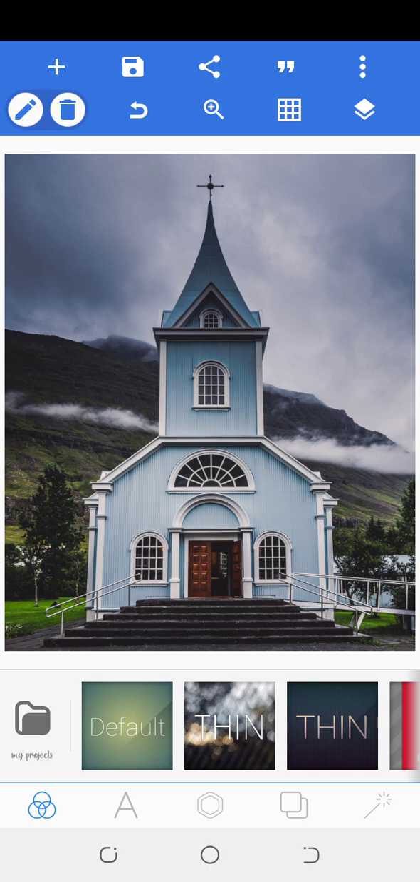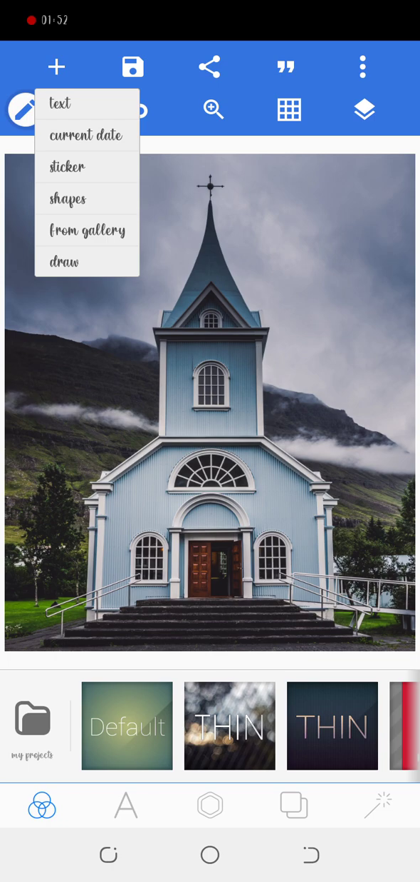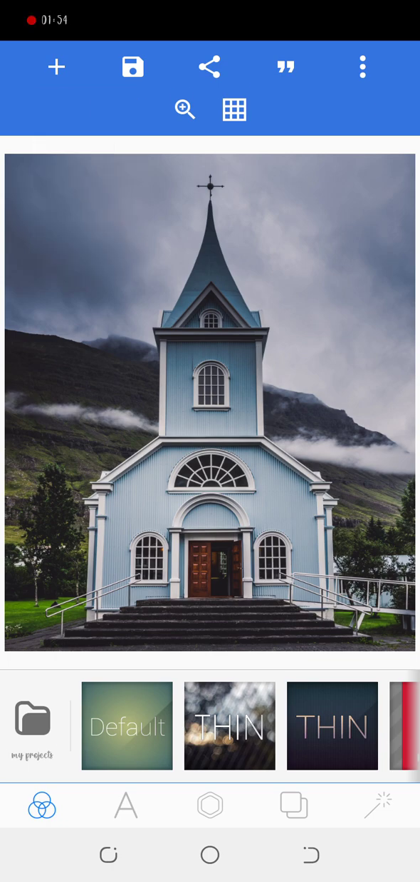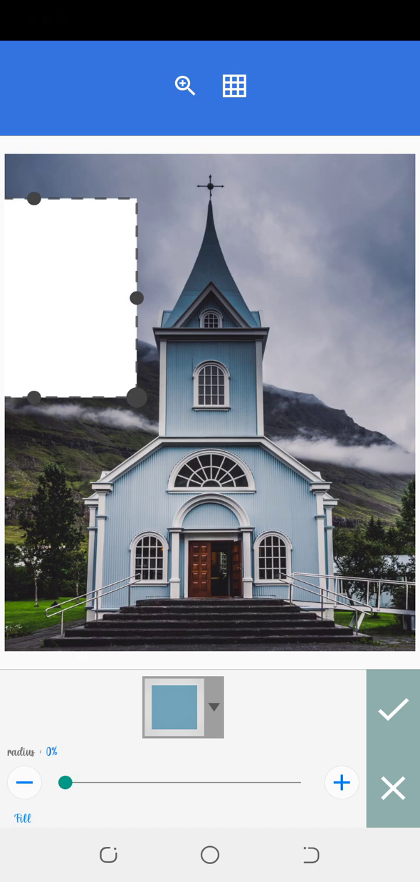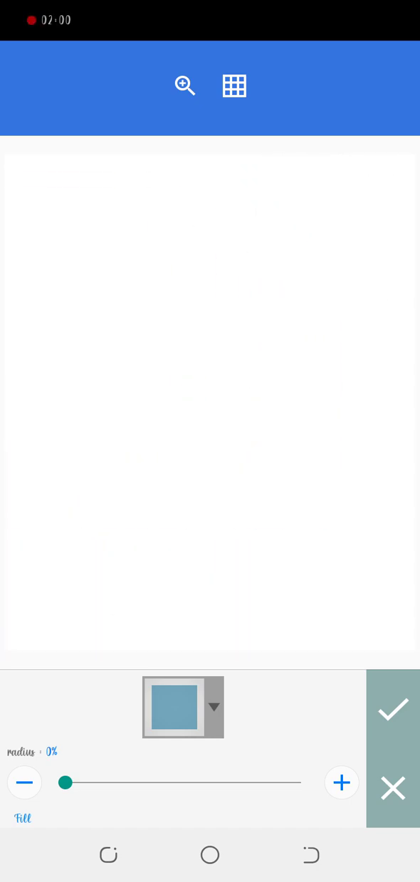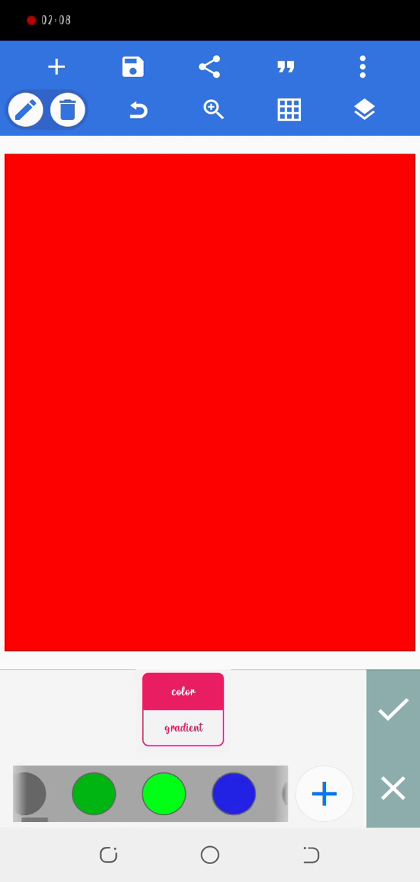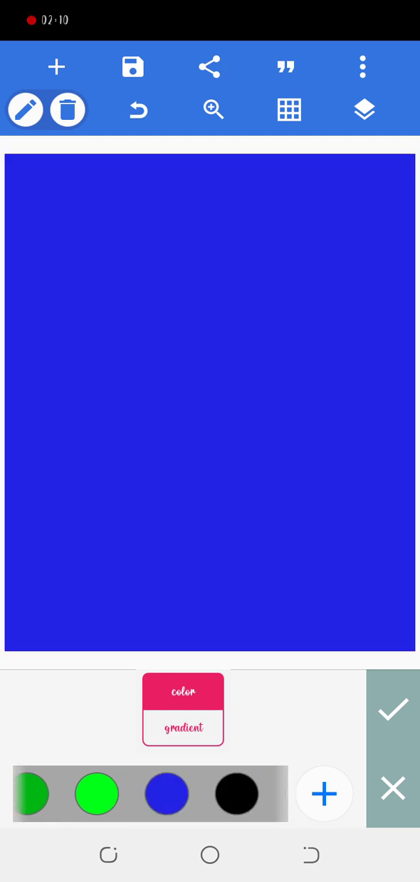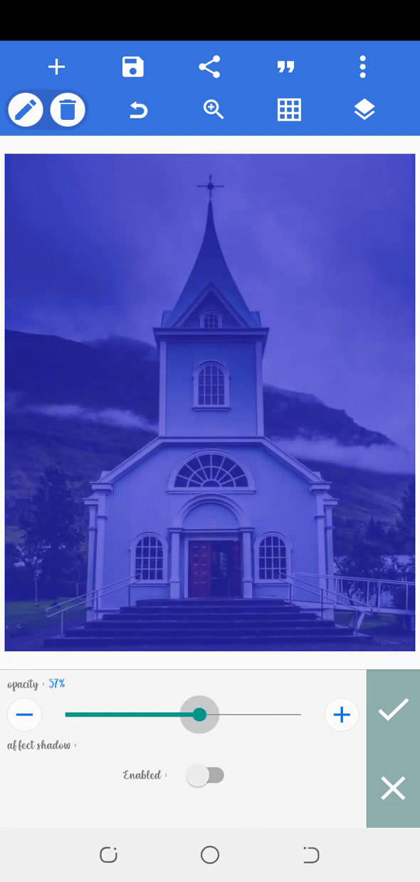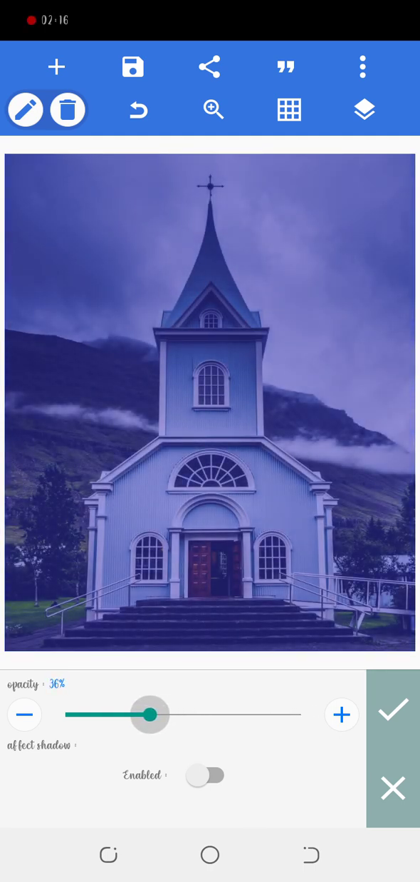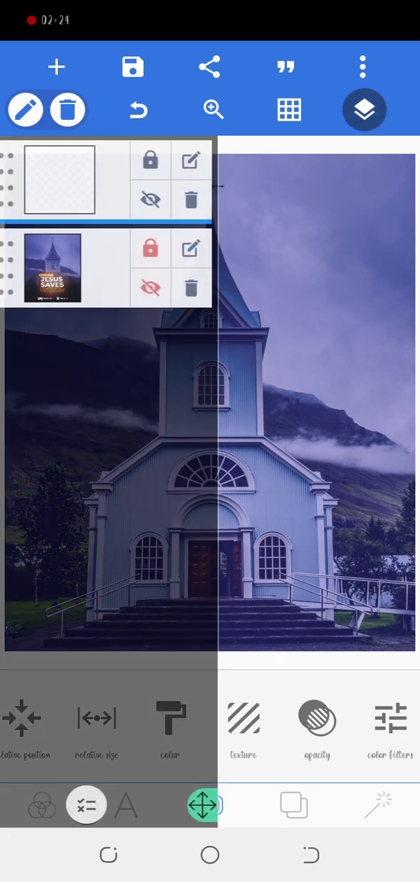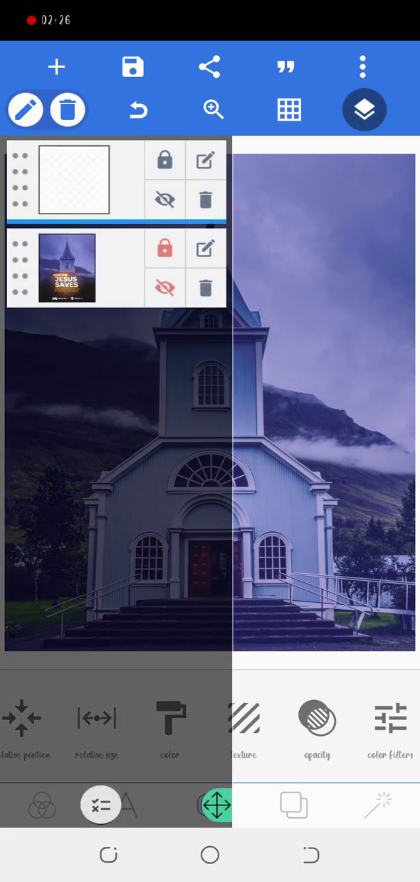Now, what are we doing next? So we are going to draw a shape just above this image, and we color it. Let's color it blue. So the next thing we do is reduce the opacity a bit. So I think this is it.